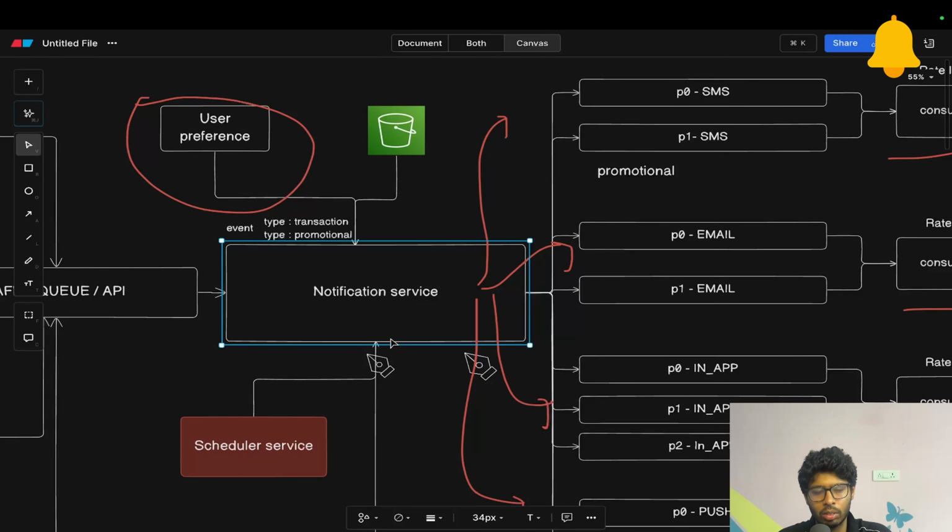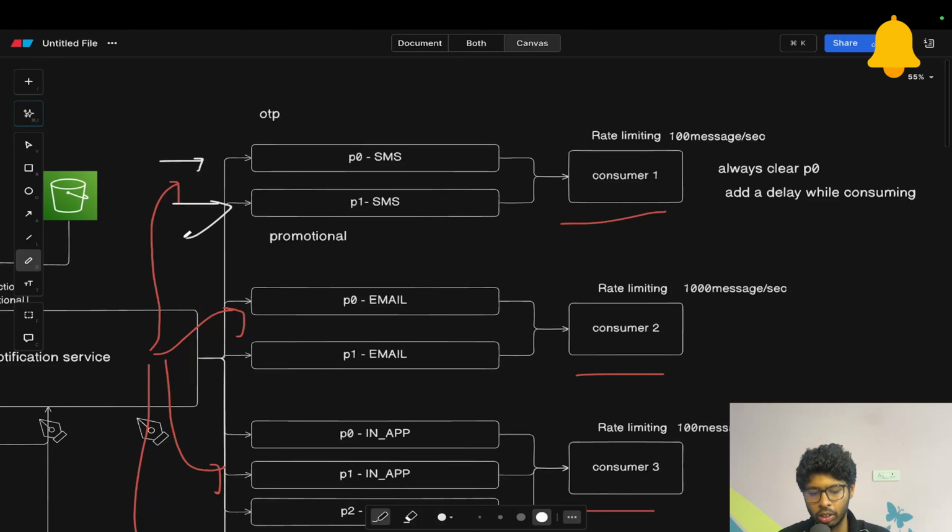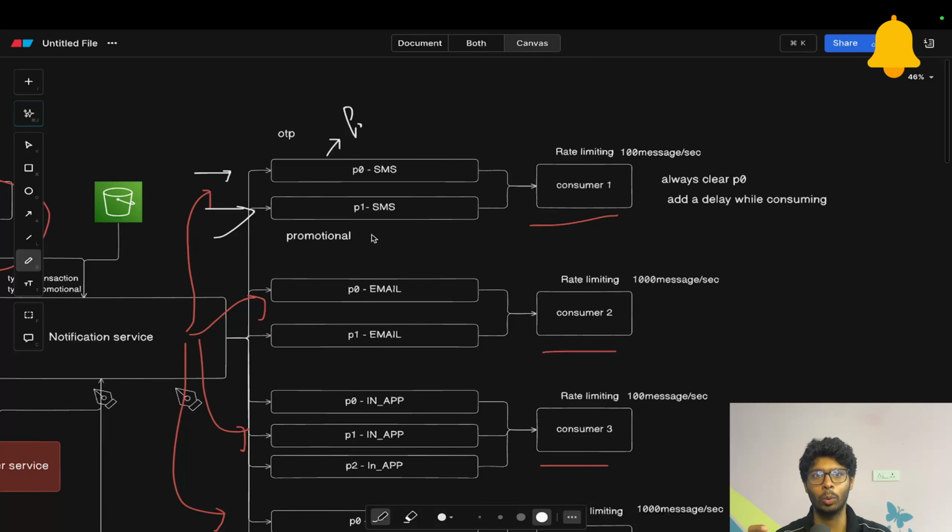After that the same thing happens. Let's say the notification service again figures out that it is an SMS. Now we are going to talk with respect to SMS. Please focus on the two queues I mentioned here. The first one is P0, the other one is P1. P0 means a queue with high priority, and P1 means a queue with low priority. So instead of using a single queue, we are going to use multiple queues for SMS. In the same way, we are going to use multiple queues for emails.